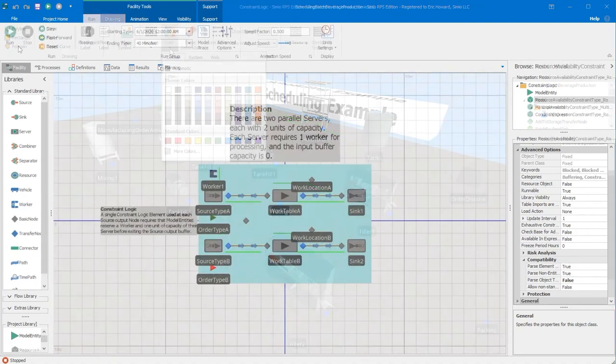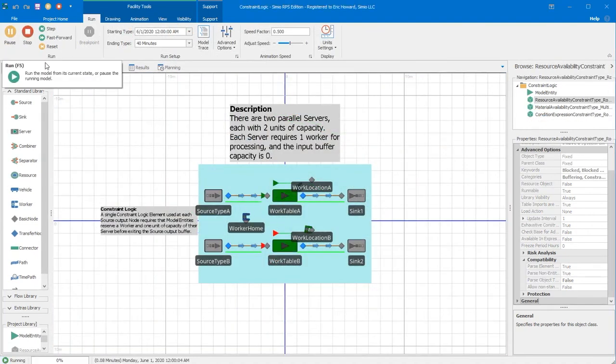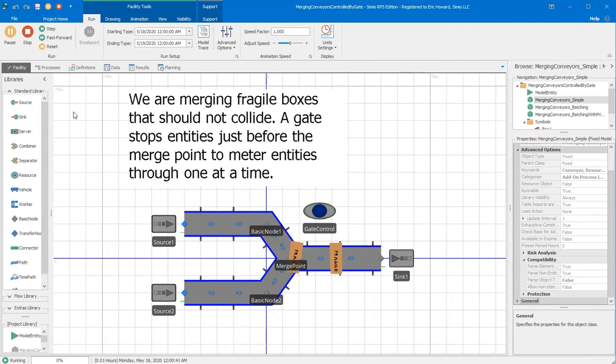New SimBits. Constraint logic. This SimBit contains three models demonstrating the use of constraint logic elements for modeling constraint-driven situations. Merging conveyors controlled by gate. This SimBit contains three models demonstrating the use of a resource as a gate for merging conveyors.